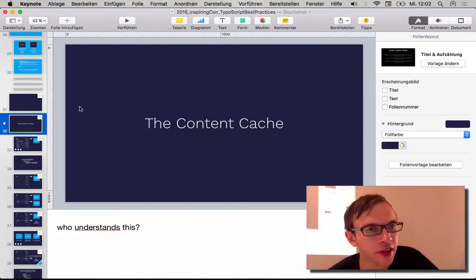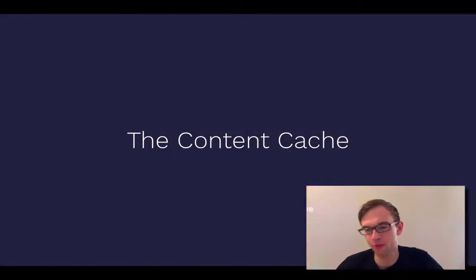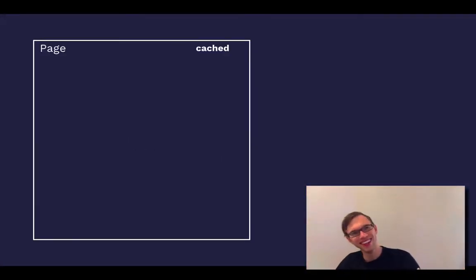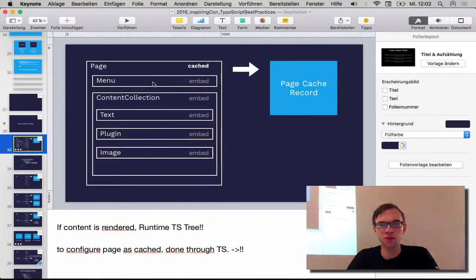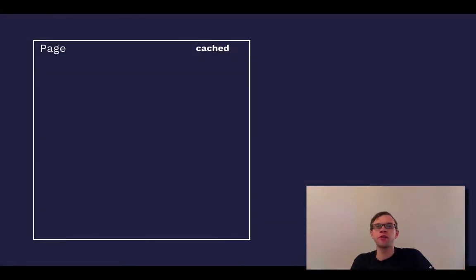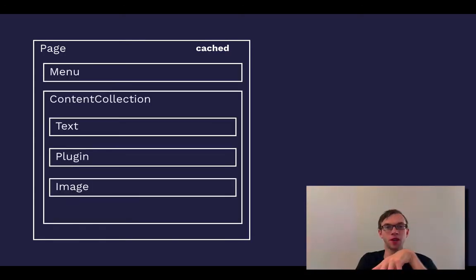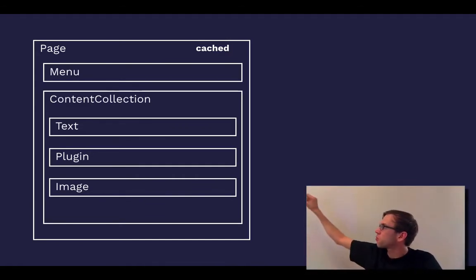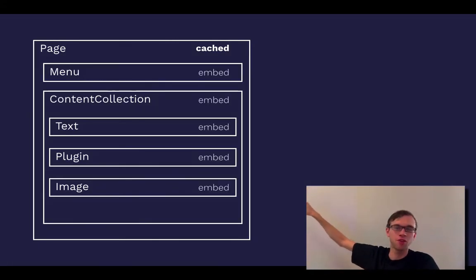So okay, the content cache. I have some presentation for that. Right. If content is rendered, we get this TypoScript tree, what we've seen now, right? And the caching is defined based on this tree. For every element of this tree, we can say, is it cached? Like this time, it will cache the whole page.